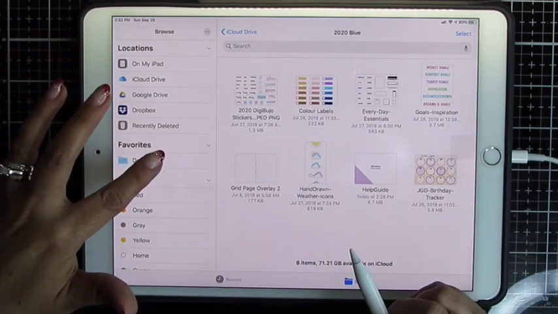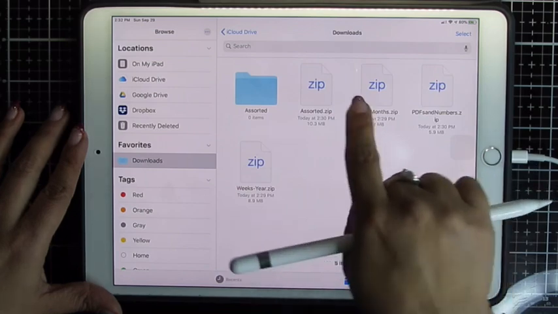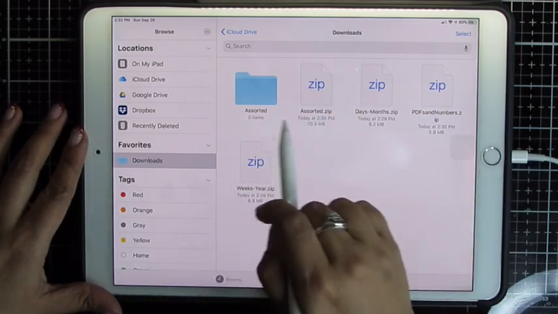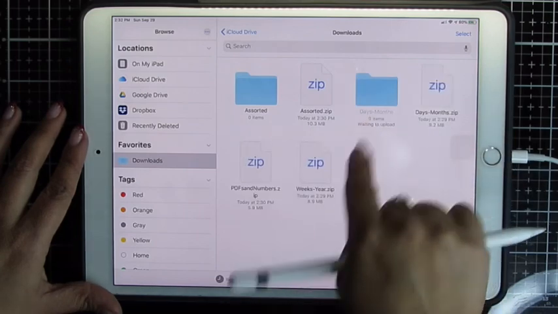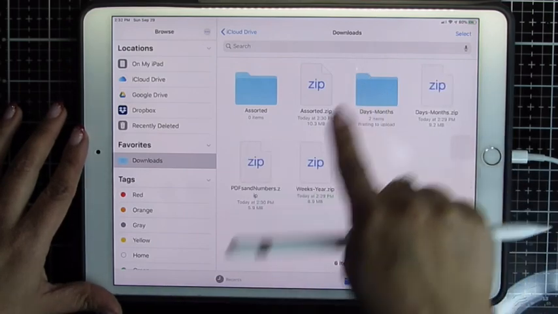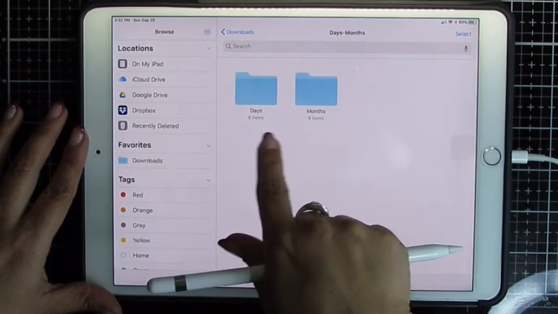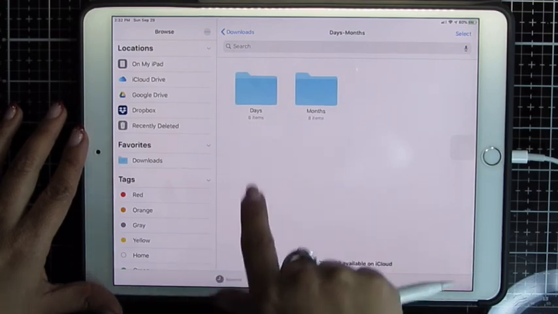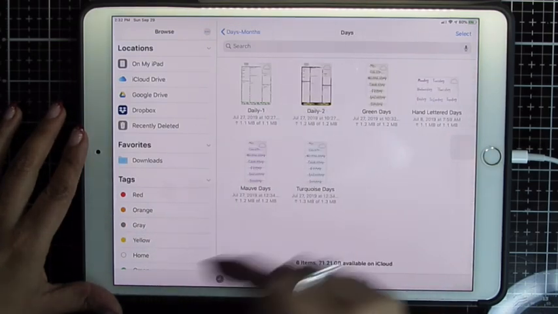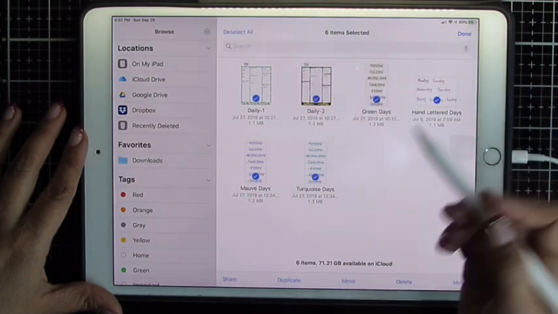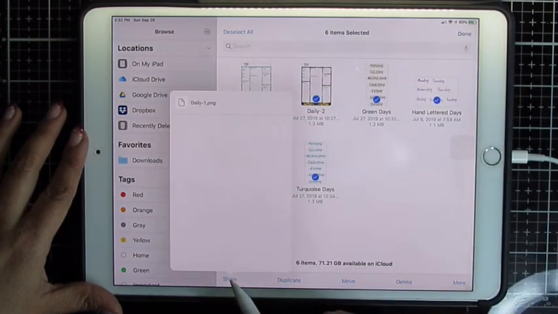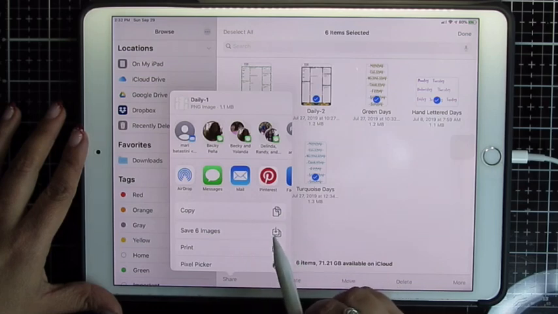Okay, back to my Downloads folder. I'm going to click that one goes with that one, assorted. I'm going to click days, months. It'll open a folder for me. Open the folder. There's 6 items here, 8 items there. Click on your folder. More stickers. Select all. Again, if you want to save into your photo roll, go this route.